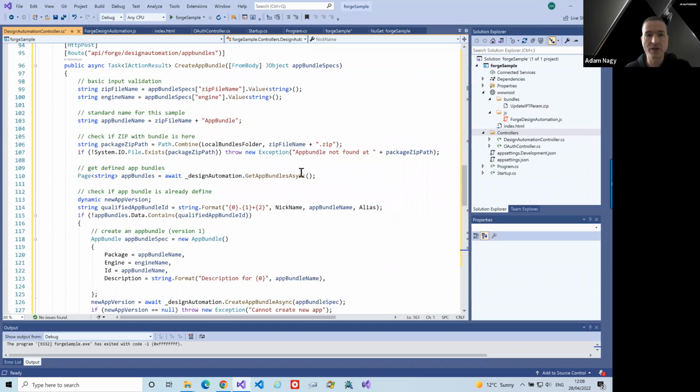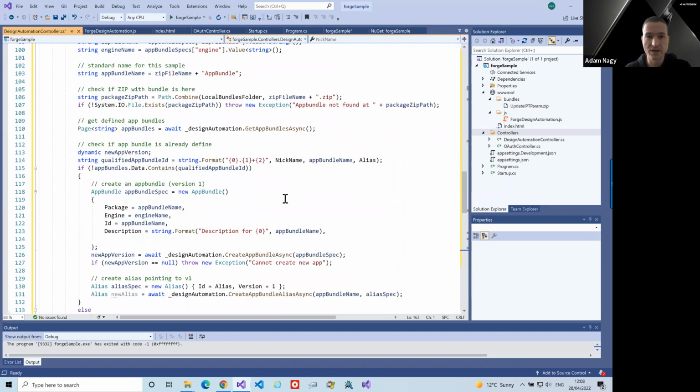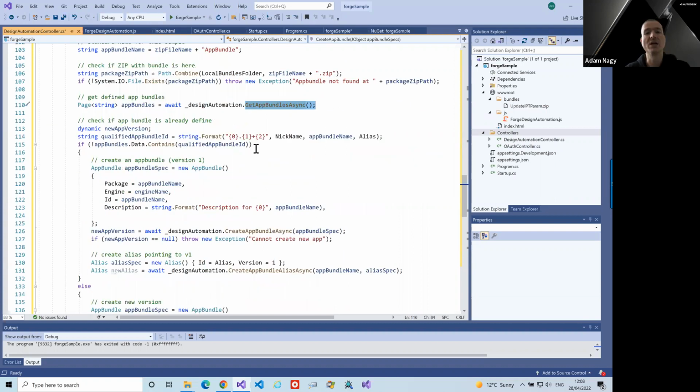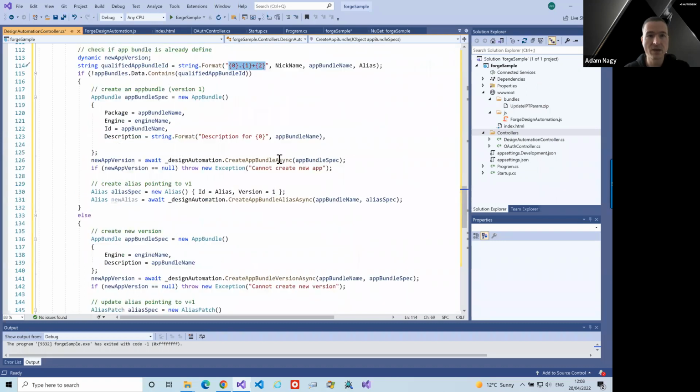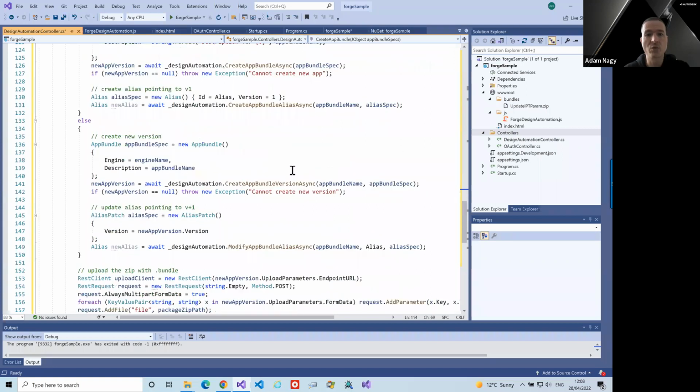And then we are fetching that zip file. And then first of all, we are checking if you already have the given app bundle set up on the server side. So first of all, we are getting a list of the existing app bundles, and then we are checking if it already has the ID based on the nickname, app bundle name, and alias. And if it's not there yet, then we are creating a new app bundle. Otherwise, we are just creating a new version for the app bundle.